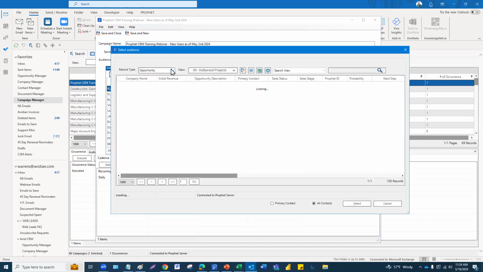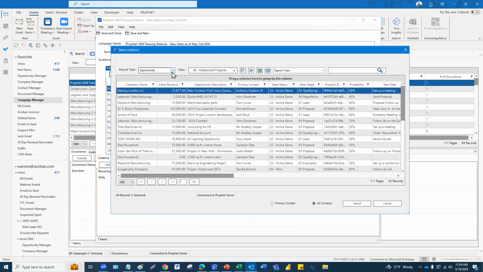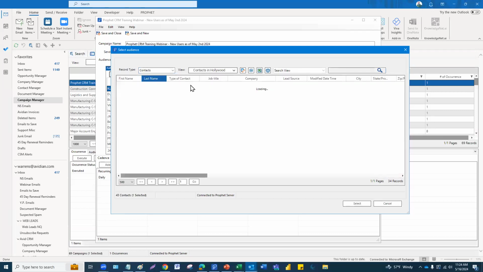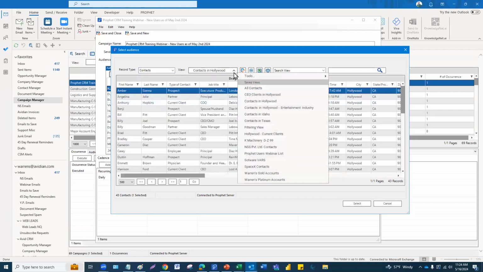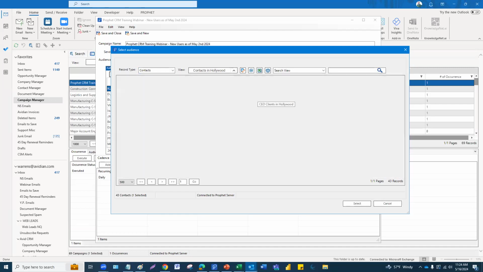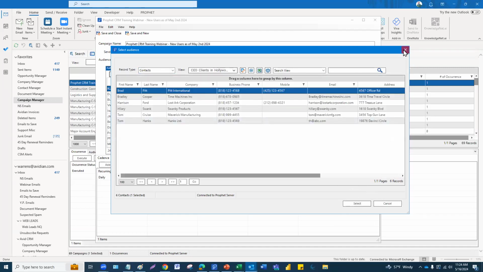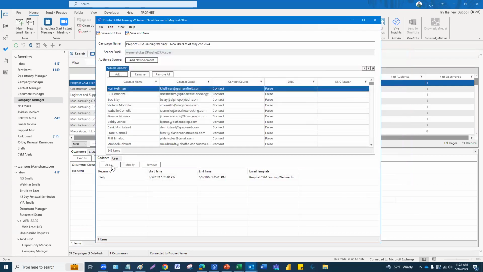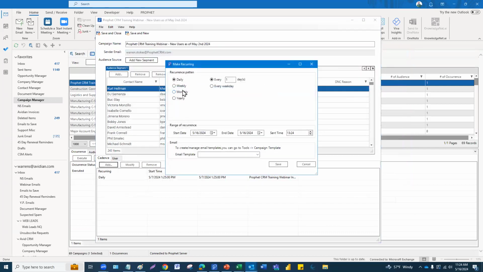When you select your audience, you can actually create a campaign, which again is a single email blast or a series of emails to a group of opportunities, contacts, or companies. So if you had that view of all of the golfing CEOs in Hollywood, you can just select that list and add it as your audience, right? Pretty cool. You put a cadence in here, which is the timing.